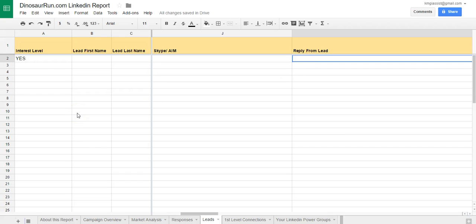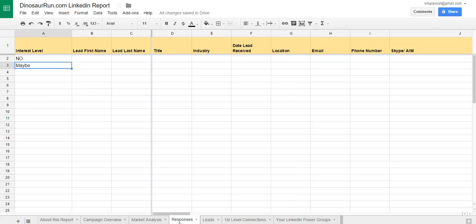A lead, a yes reply, is anyone who specifically says they're interested or would like to be contacted. So maybe they respond back and say, oh, hey, thanks for your message. Yes, I'm interested. Have your client contact me. That's a lead. Or someone says, sure, send me more information. That's a lead. If somebody says, no, I'm not interested, or leave me alone, or something like that, that's a definite no, and that would go on the responses tab.